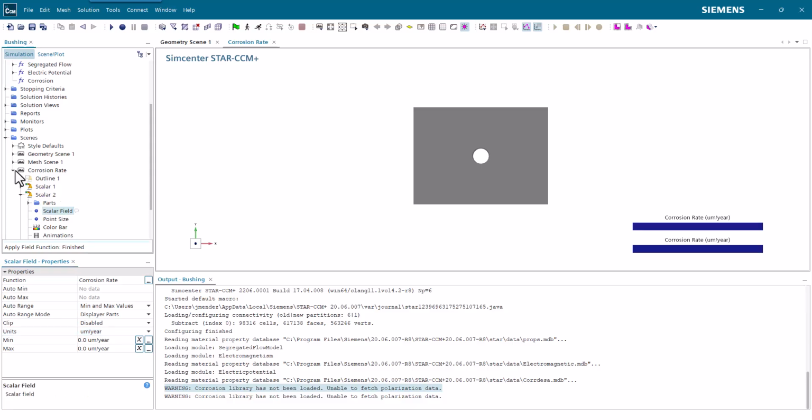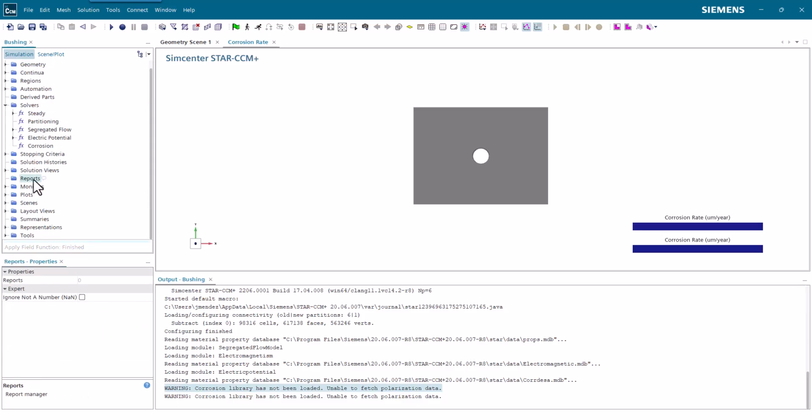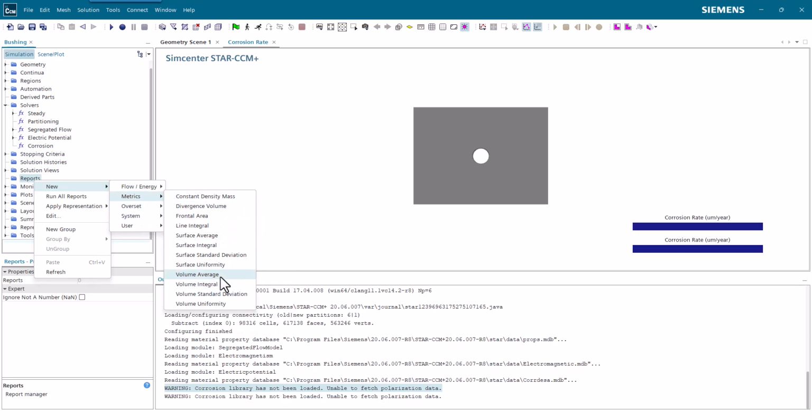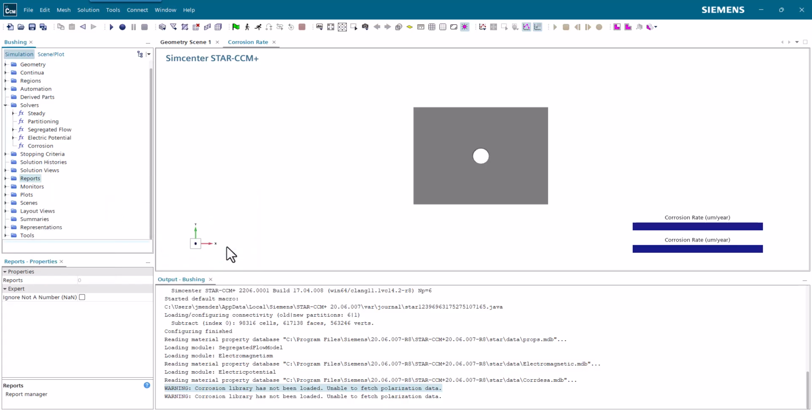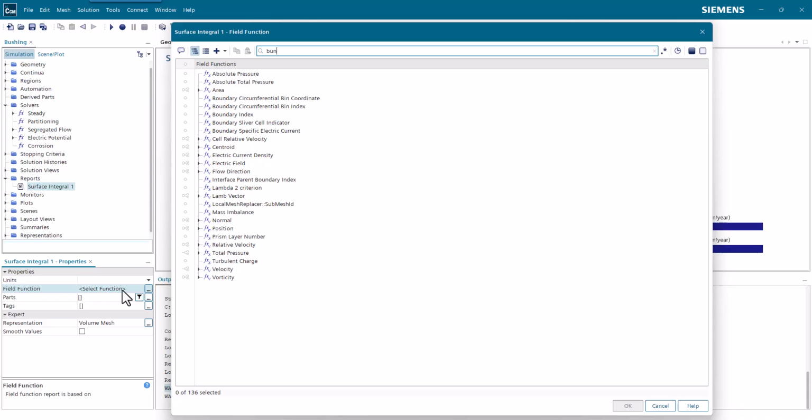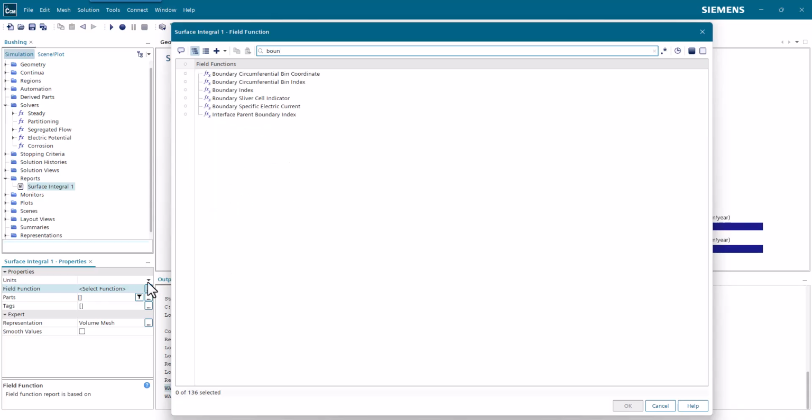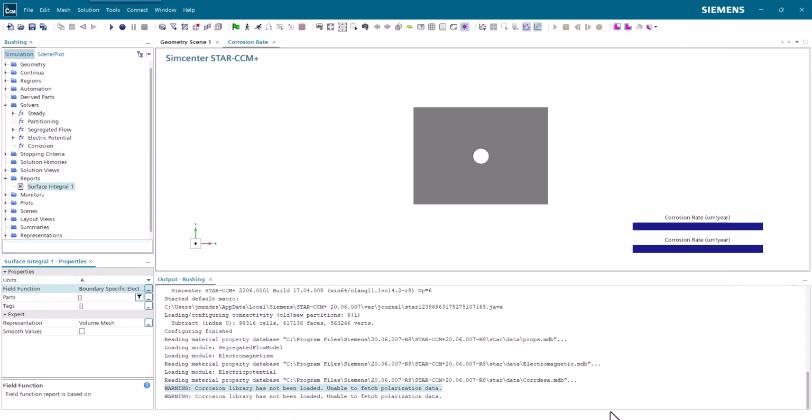So at this stage we are ready to run the simulation. It's just good practice to create a report to make sure that the charge or current is conserved. So in this case we usually use the surface integral. Let me look for the boundary specific surface integral right here. And here we use the boundary specific electric current. This is similar to, for example, a mass imbalance. I mean, you have to demonstrate that your solution is accurate from a numerical standpoint, and we usually check mass imbalances. So in this case, we just check the current imbalance.